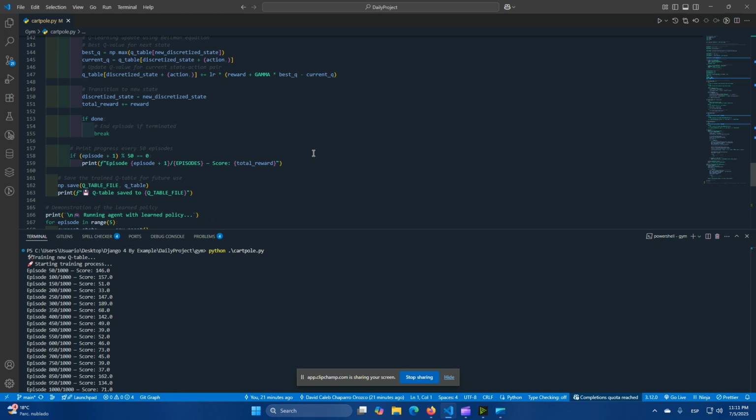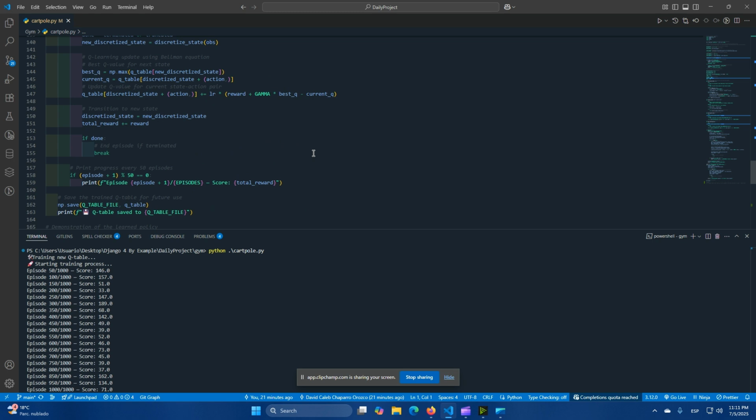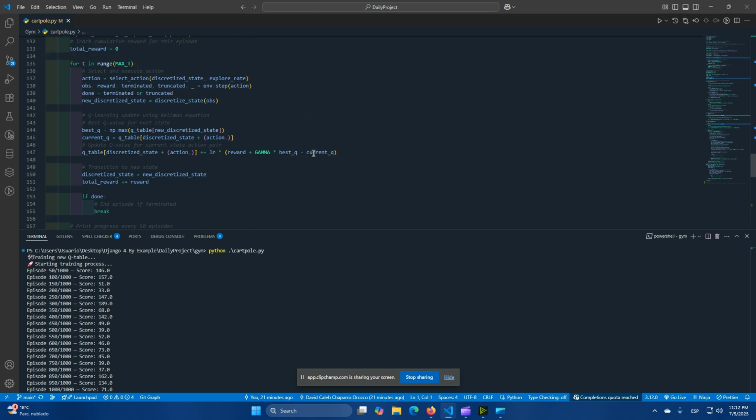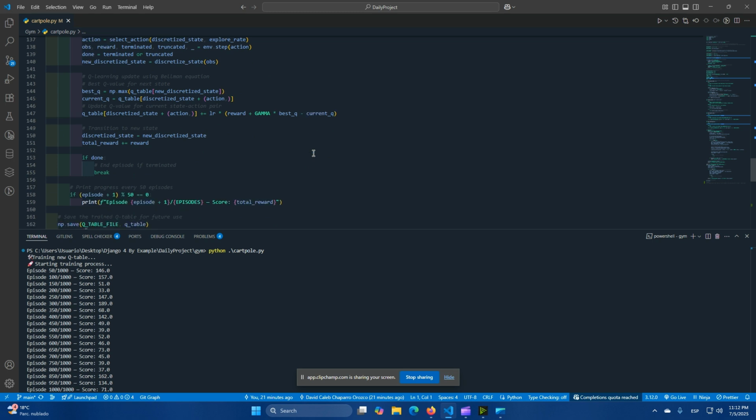an action is selected and executed, and the Q values are updated. The Q values update using the Bellman equation: Q(S,A) += alpha * (R + gamma * max Q(S',A') - Q(S,A)).